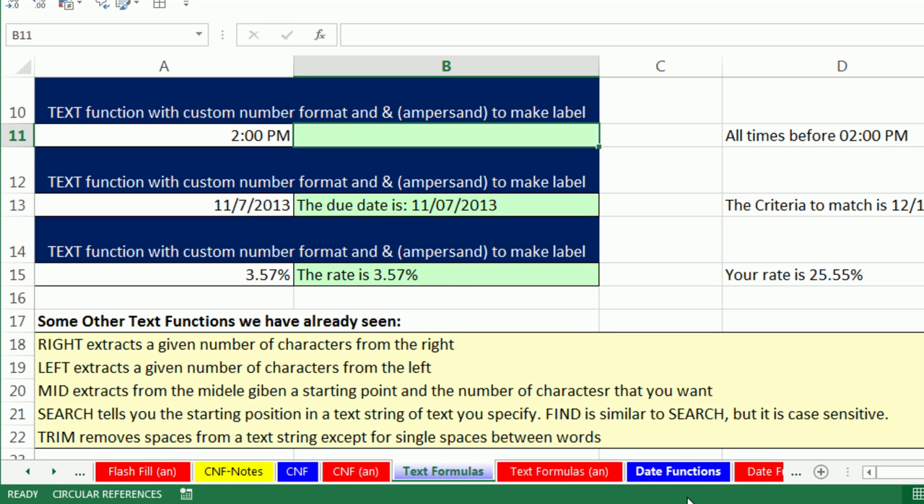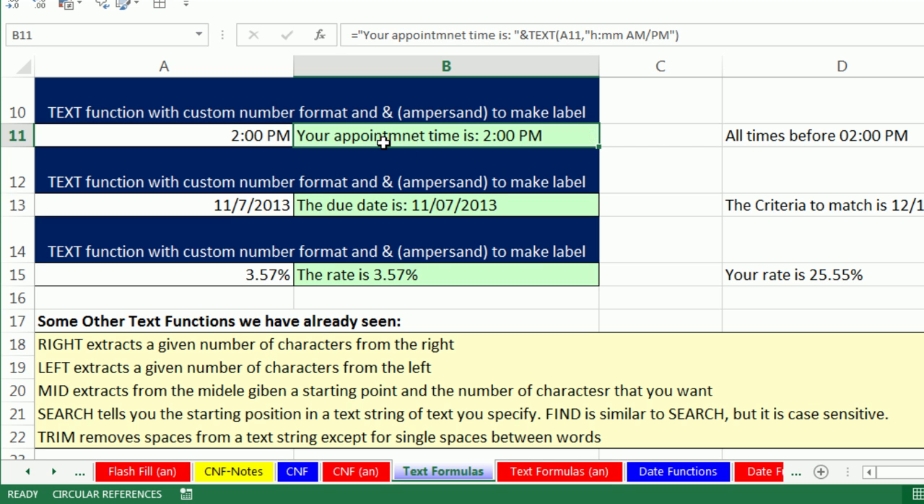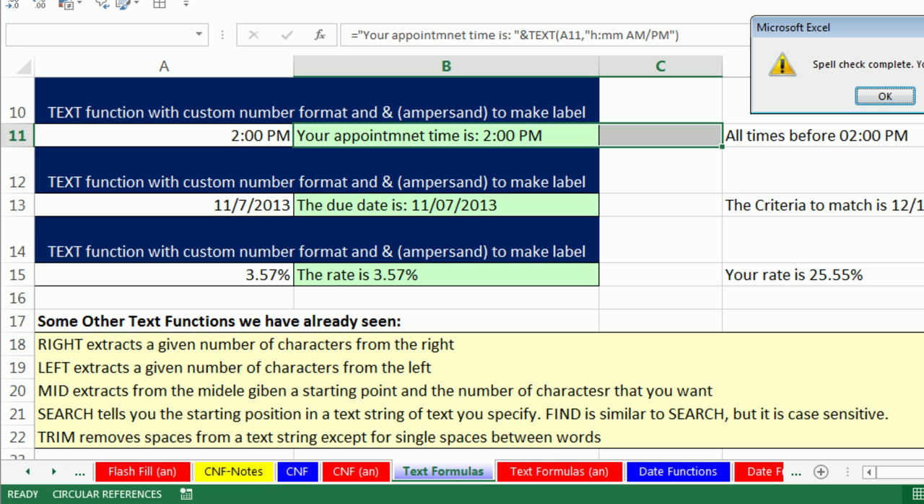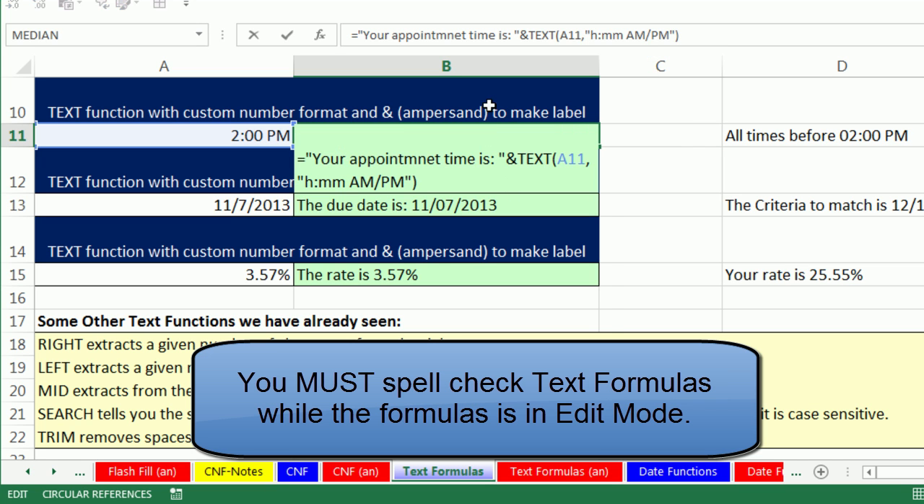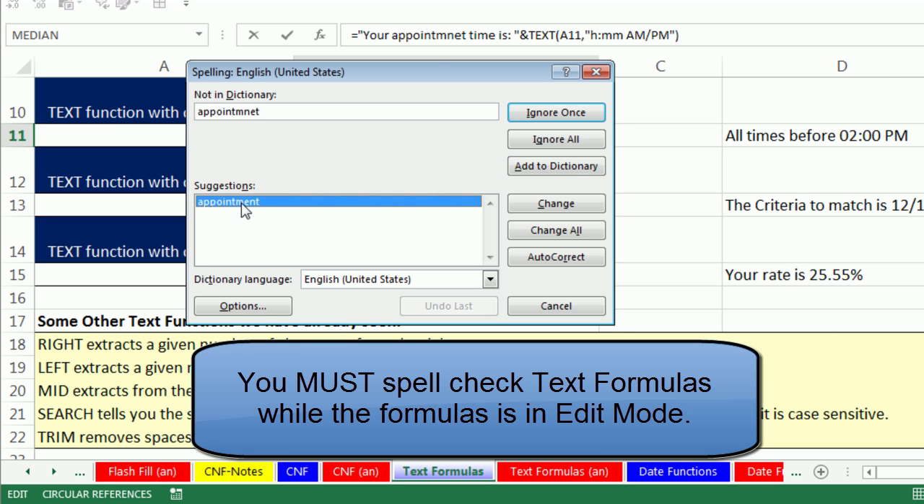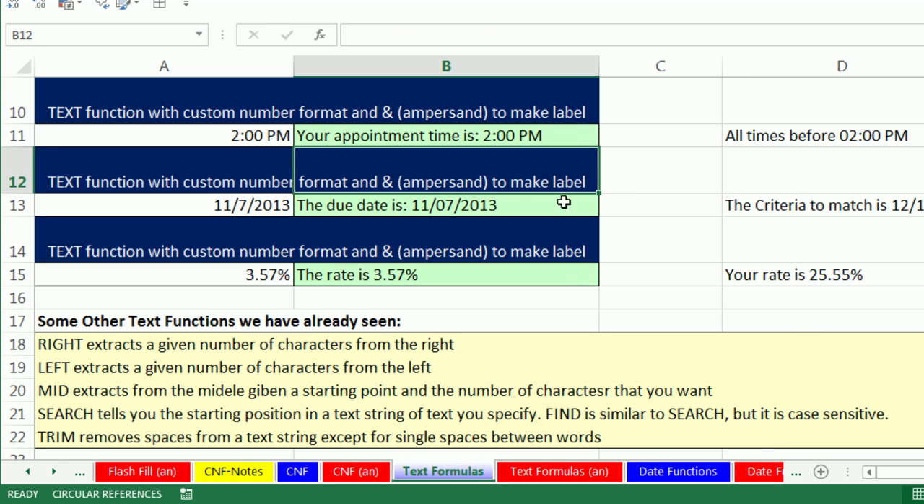Interest rate like that. We could do it for time. And double quote, close parentheses. Notice I misspelled that word. If I were to highlight these 2 cells and hit F7, it says nothing spelled wrong. When you're making text formulas, you've got to spell check in edit mode. F7, appointment. Oh, wow. So there it is. Your appointment time is 2 p.m. If I change this to 8 a.m., boom.